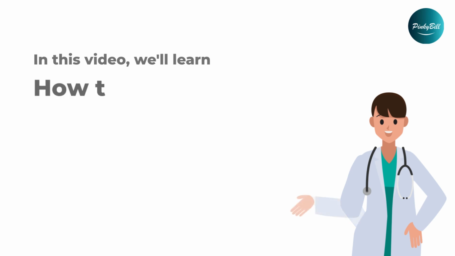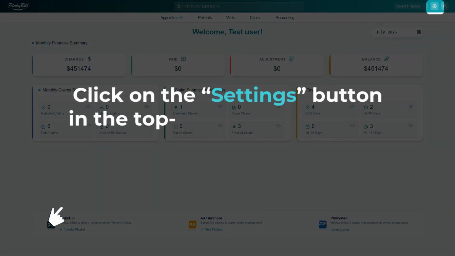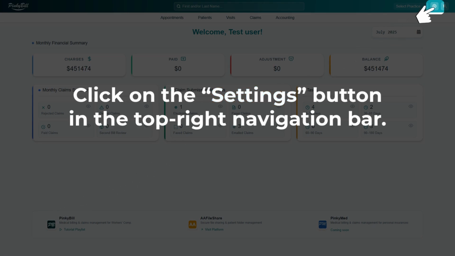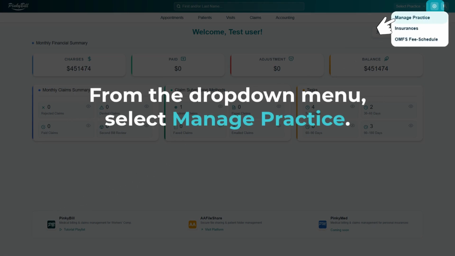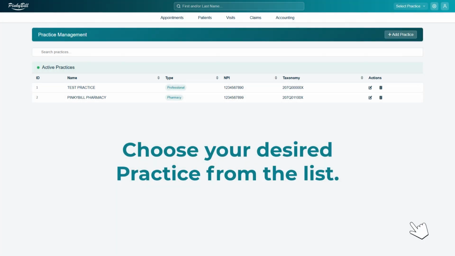In this video, we'll learn how to add a new NDC code in PinkyBill. Click on the Settings button in the top right navigation bar. From the drop-down menu, select Manage Practice. Choose your desired practice from the list.